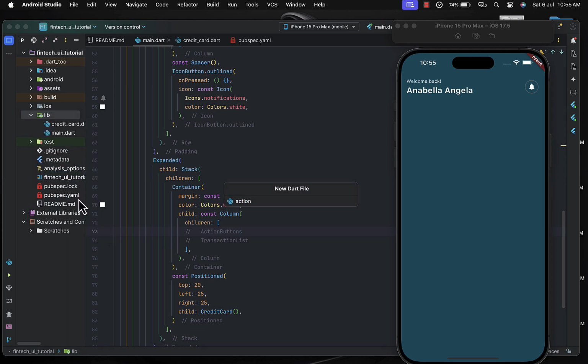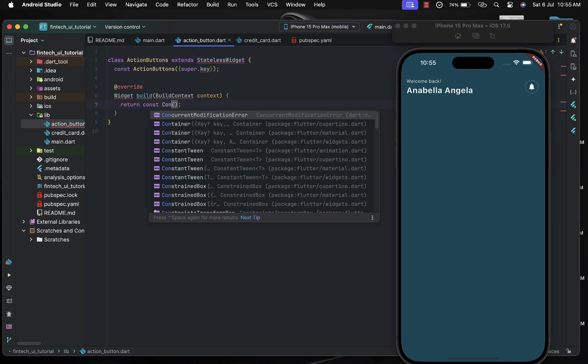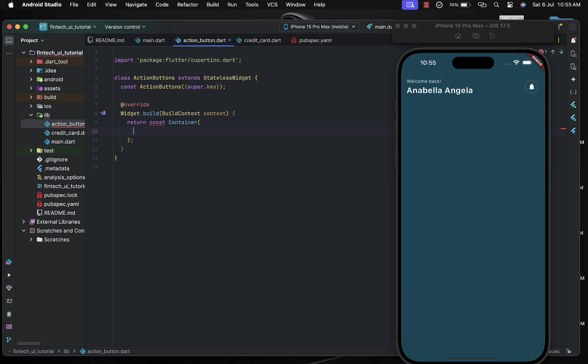So I'll create a new .dart file, and I'm going to name this file action buttons, right? So in here it's going to be a stateless widget, and the name is going to be action buttons. So we'll be returning a container over here and give it a width of double.infinity. That's basically saying 100% of it, and align the content of the container to be at the center with the alignment argument, and provide a height of 100.